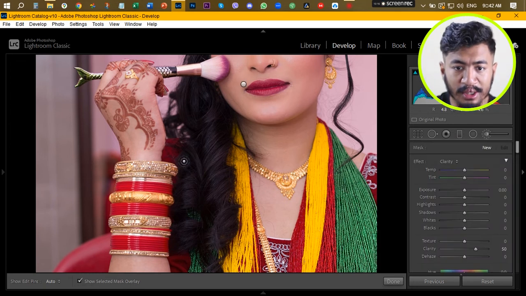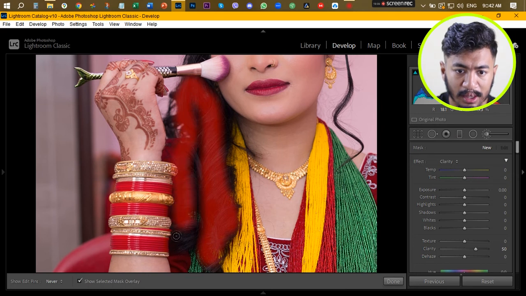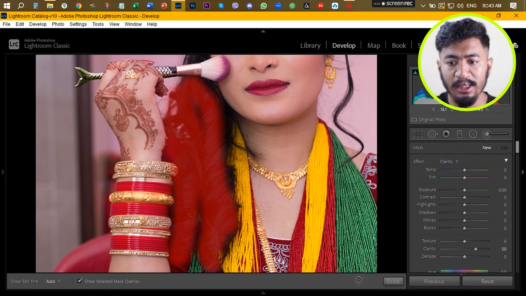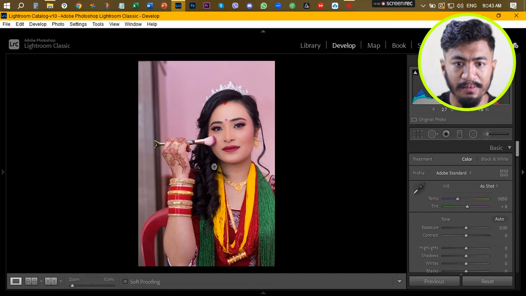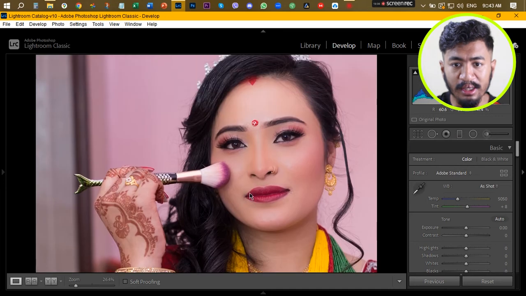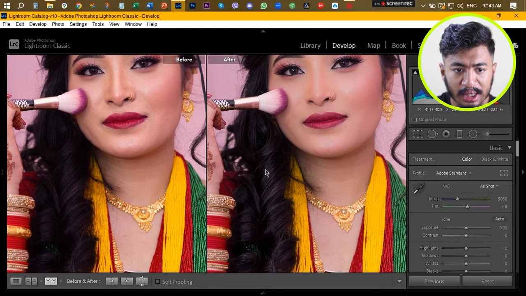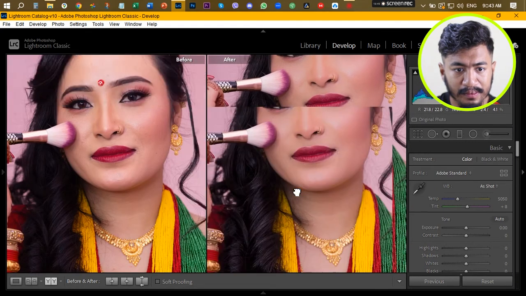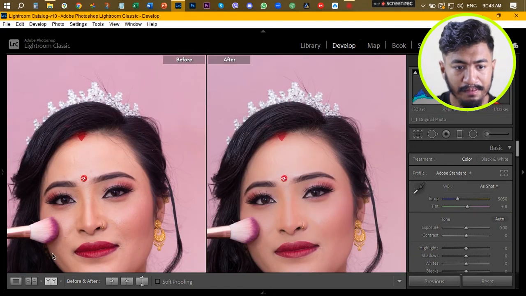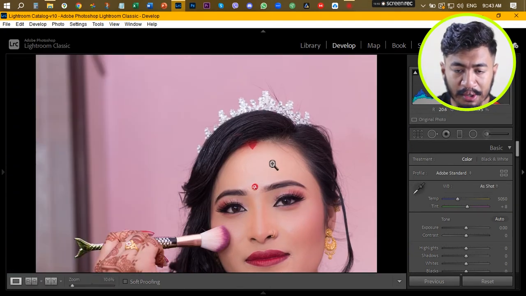Select the adjustment brush once again to work around the lower area of her hair. Gently paint all the hair area and then hit done. Okay, so that brings a bit of shine and then shadow area of the hair. Let's quickly switch on to the before and after view to see if this is over sharpened or overworked. This looks perfect to me. So let's switch back to the default view.